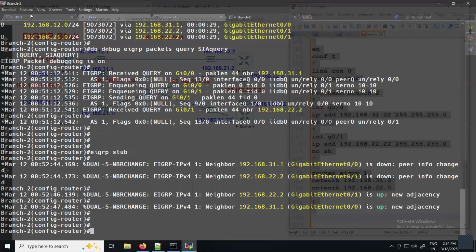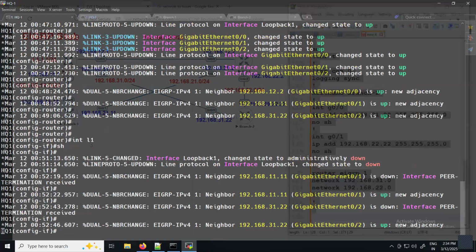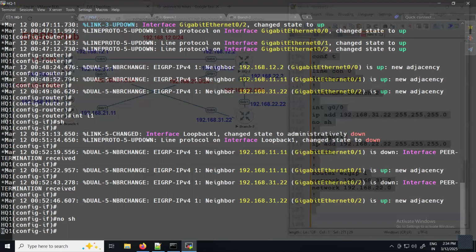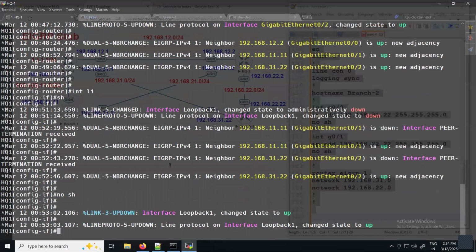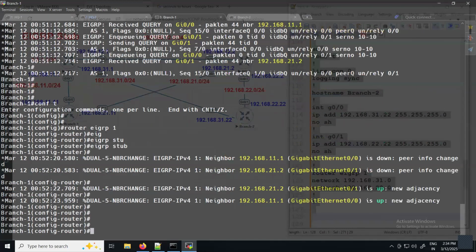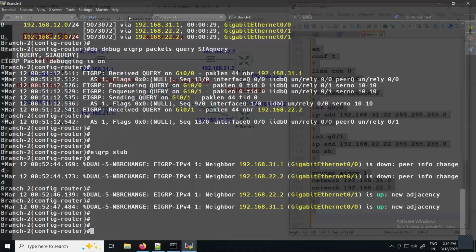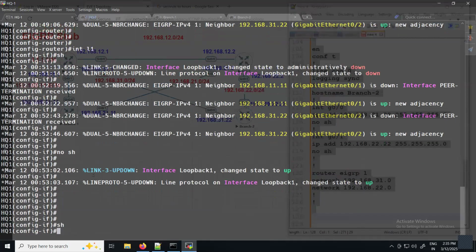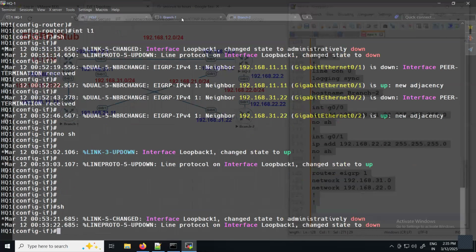Now, again, what I'll do, I will say no shut to this interface. So when no shut, that means these guys will not send the query this time. Query will be sent only if it is down, if your successor or feasible successor is down. So now we can see that there is no query. Okay, let me go and shut it down again.